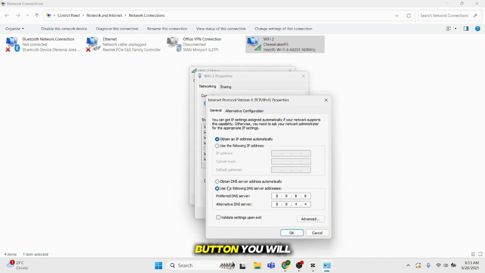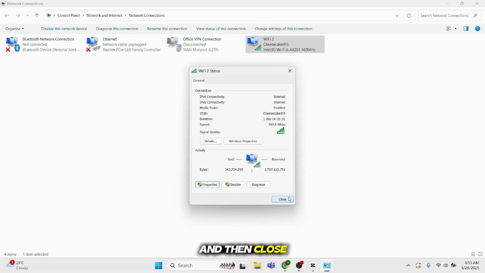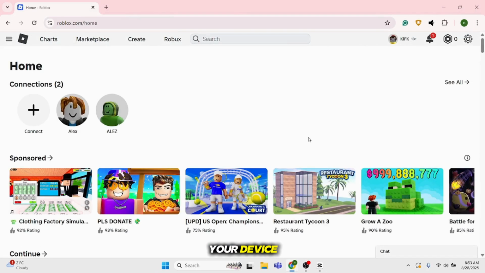At the second button, you will have to type in 8.8.8.8, then 8.8.4.4. Once done, click Apply, OK, and then close this. Now go ahead and restart your device, launch your Roblox, and this shall fix your problem.